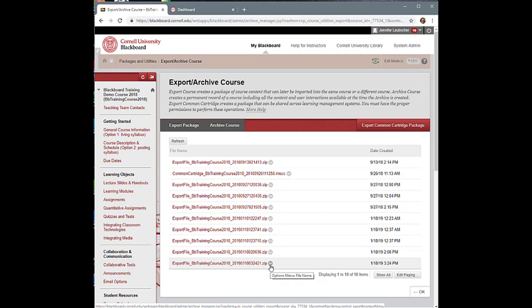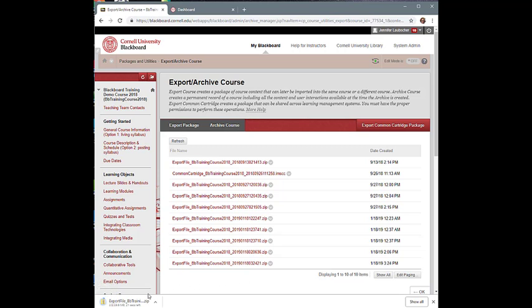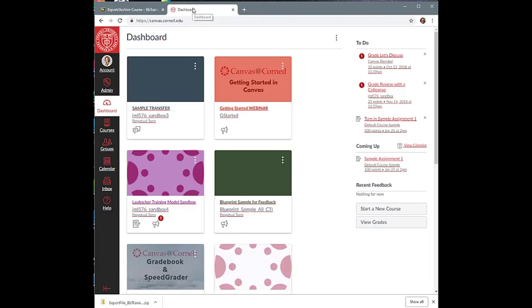So once you see your link to the export, you're going to click on the chevron arrow and then click Open. This will start a download to your computer. It will start with Export File. That is the zip file that we need to be able to bring into Canvas. Please do not open or unzip this file.